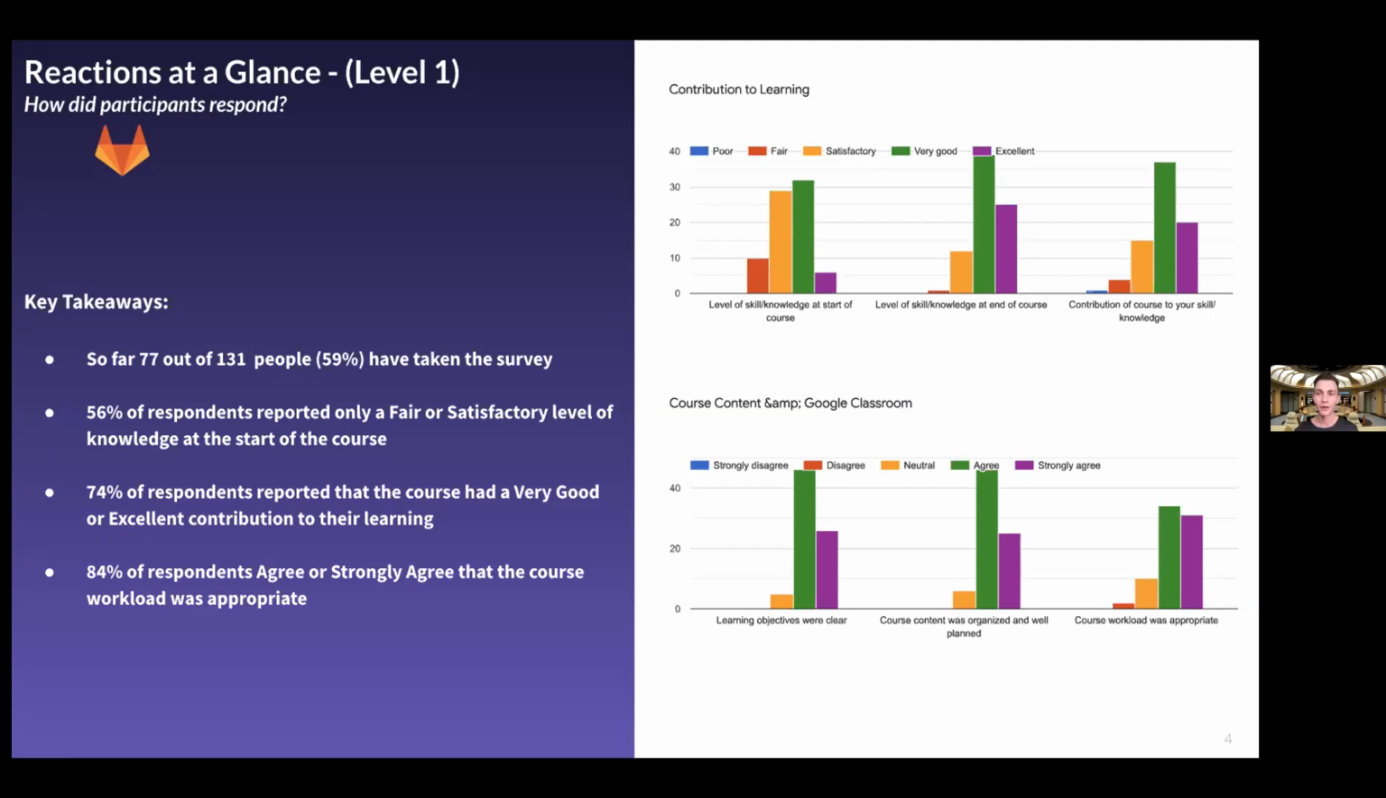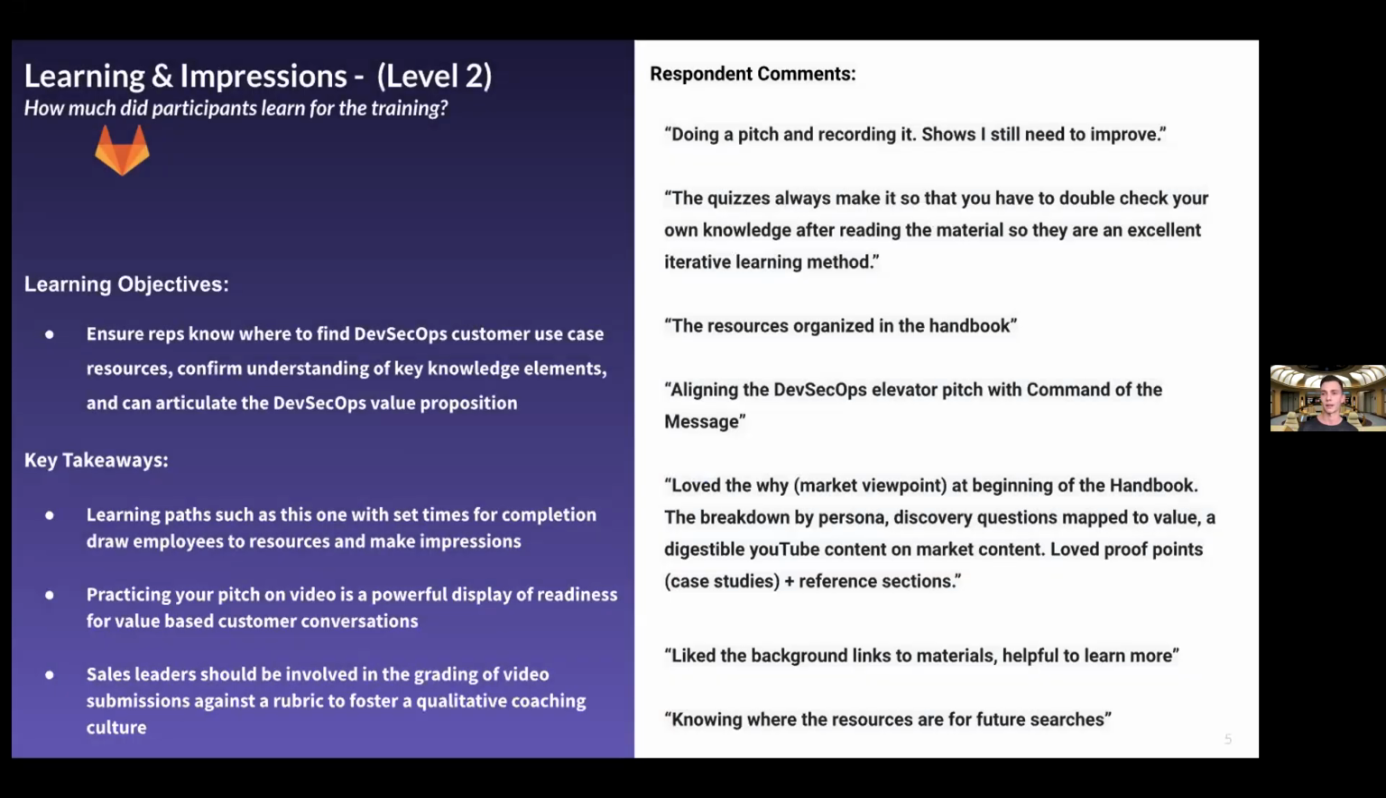Okay. But a couple things I wanted to point out to you all here that kind of surprised me. 56% of respondents reported only a fair or satisfactory level of knowledge about this at the start of the course, with 74% saying that the course had a good or excellent contribution to learning. And, so as far as the demonstrable improvement that's been made here, at the end of the course, we asked, on a scale of 1 to 5, how confident are you in making that DevSecOps elevator pitch now?